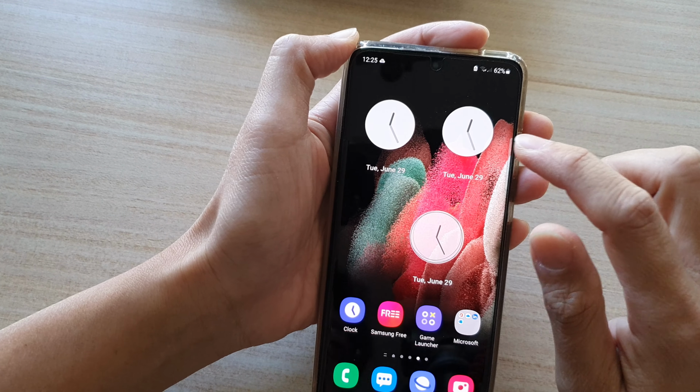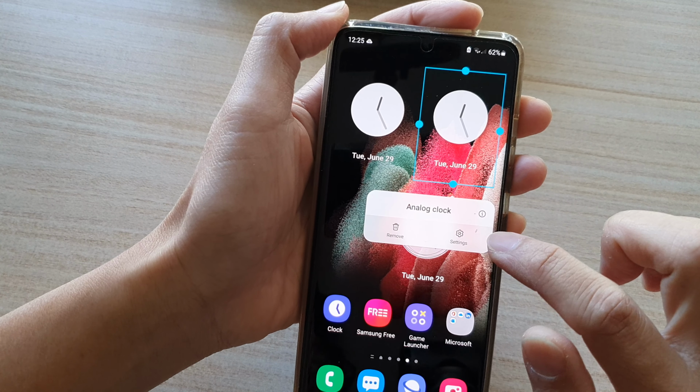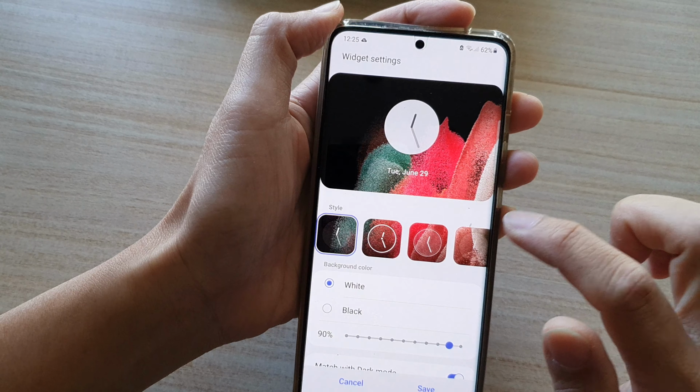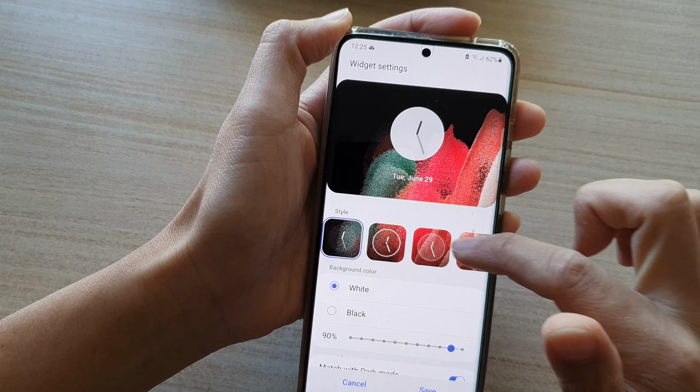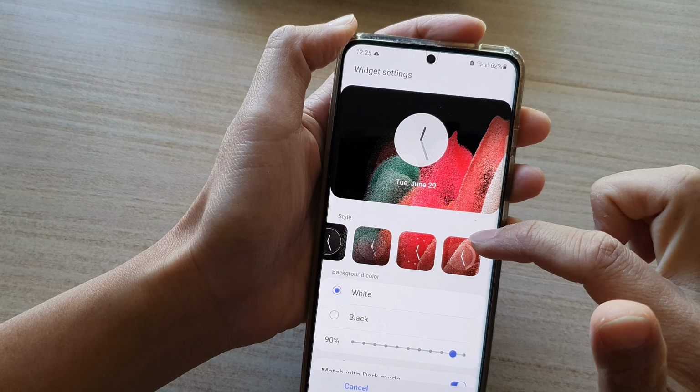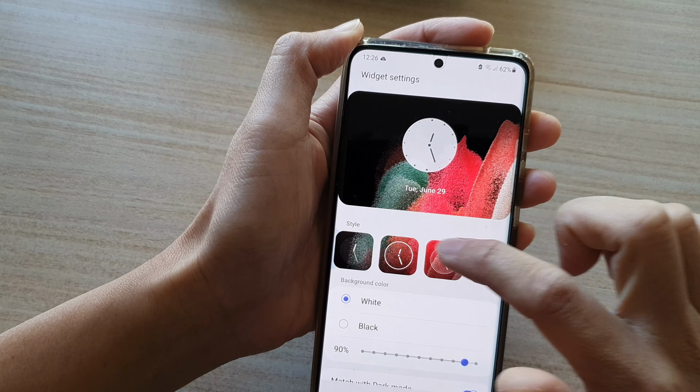If you want to change the style, all you have to do is touch and hold onto the widget, then tap on settings. In settings, there are 6 different styles that you could choose from. So select a style that you would like to use.